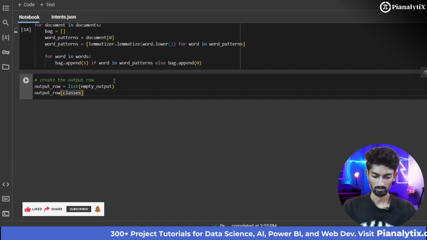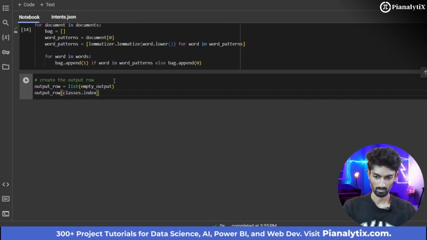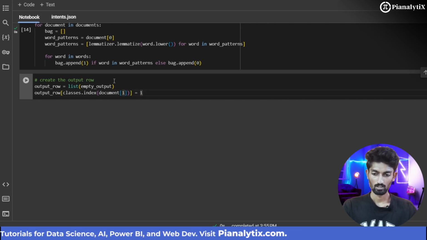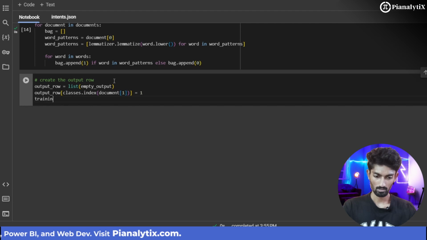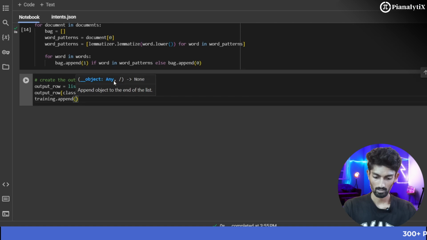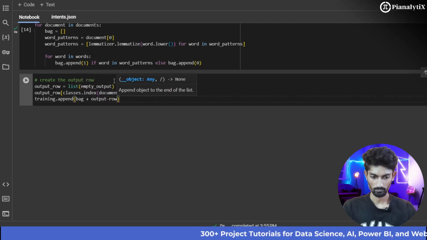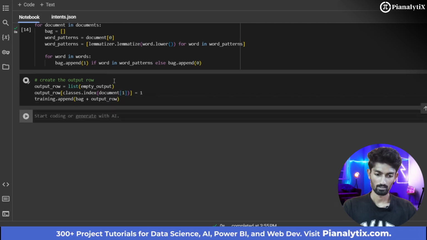So the classes, each index of those classes, the first index, like the document of 1, will be equal to 1. Then we will append this to the training, the bag as well as the output row. Done. Let's just run this.